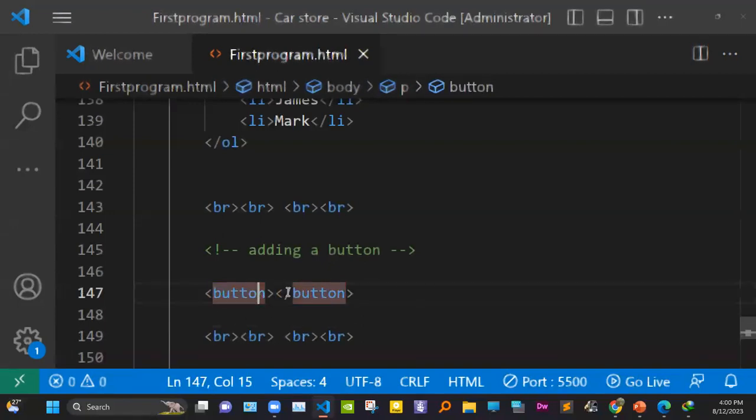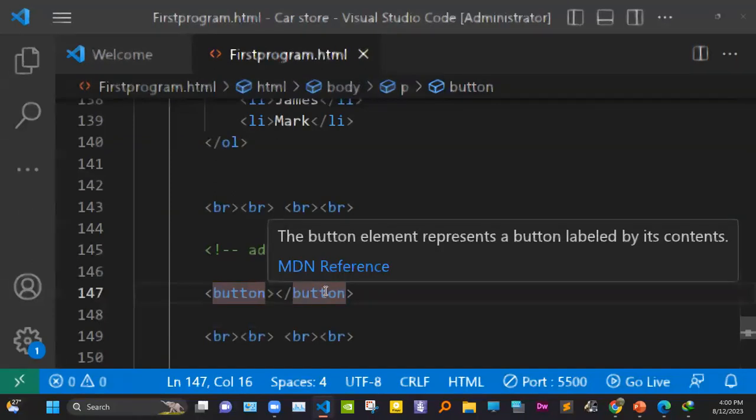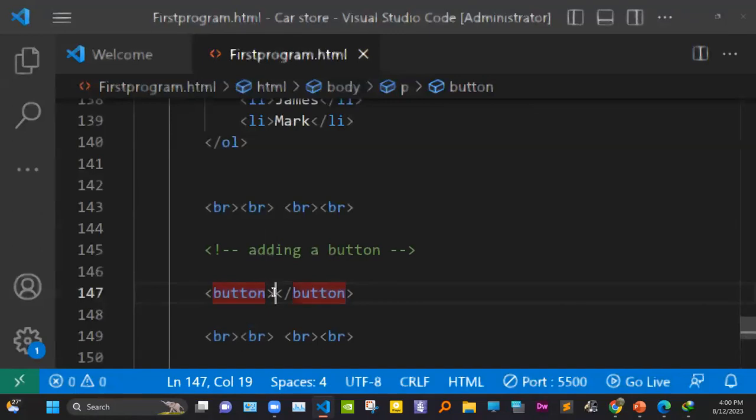So for us to make this button look a little bit better, as well as make it functional, we need to add some other elements, maybe some other properties, like I'm going to show you. In case I wanted to add a word inside the button, I could try it out here. I want it to be practical.